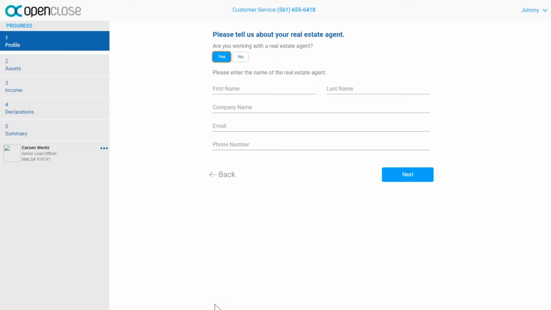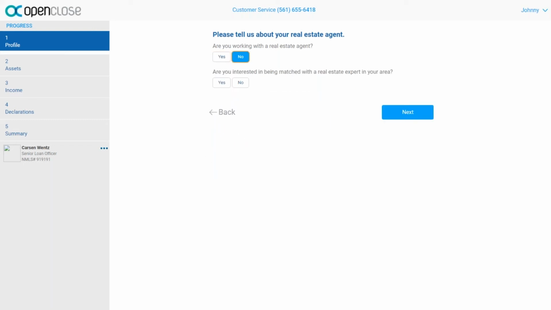The realtor portal is pretty basic. Obviously, all the PII is restricted, but they can see where the loan is in the process. They can get automated email and text alert updates. They can see conditions that are assigned to them. They can also action the conditions in the portal. If they're not working with a real estate agent, you can get authorization to refer them to a real estate agent.